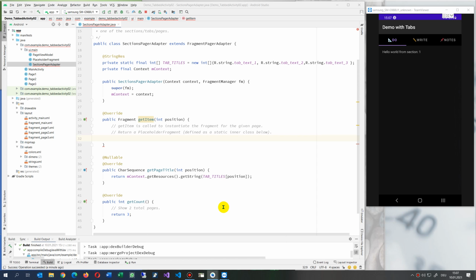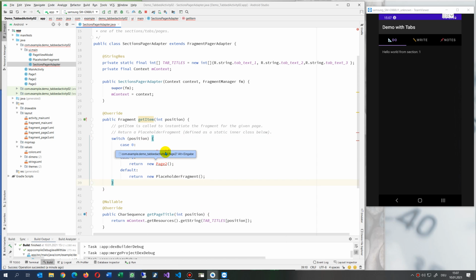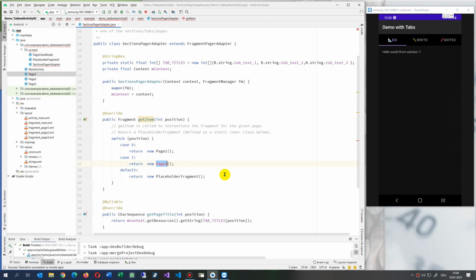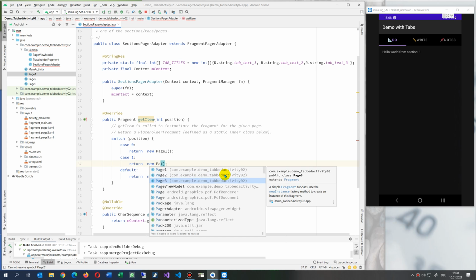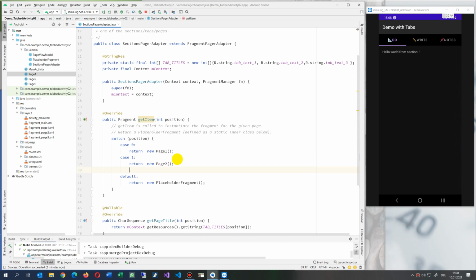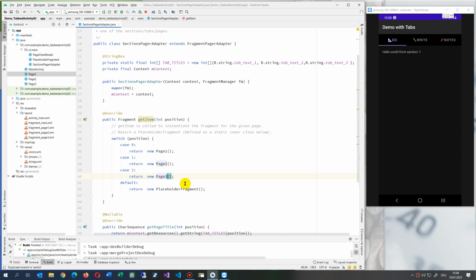I'm copy and pasting it from my other side. We will say, okay, we need here return, and if the position is 0, return a new page 1, and the page 1 pops up because it's written in there. And you see there's the page 1. That's why it's popping up. And then we say the page 2, and we say if the case is 3 or 2, then we have the page 3.